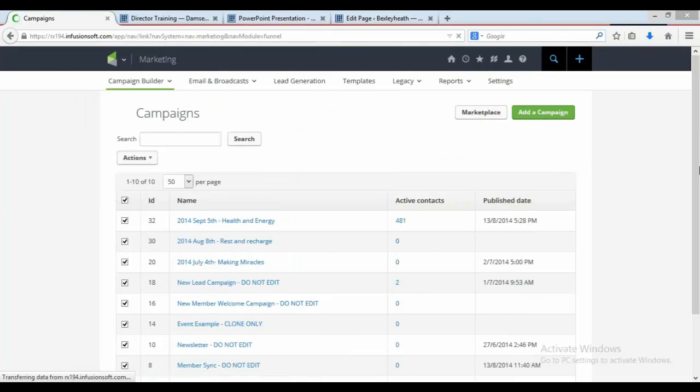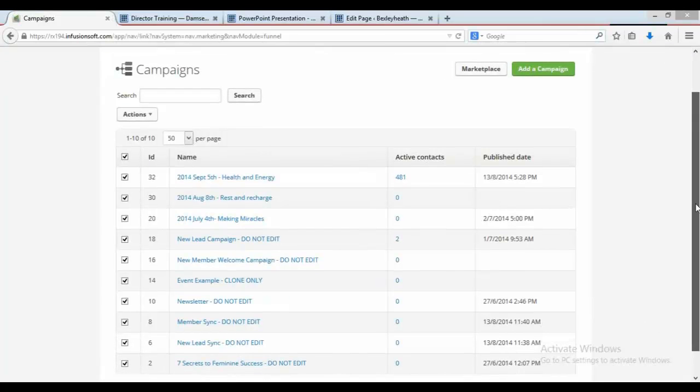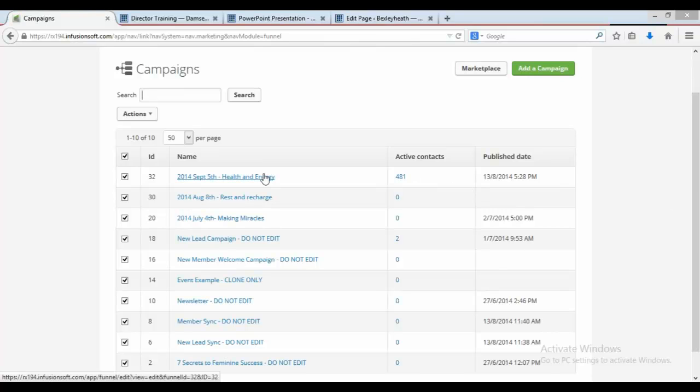So again, let's start with the WordPress where we've copied the optimized press page. We want to copy an event that we've already done. So for me, the last one I created was health and energy. So if I click into that, my purpose for doing this is I want to copy it. So just give it a little while to load up.